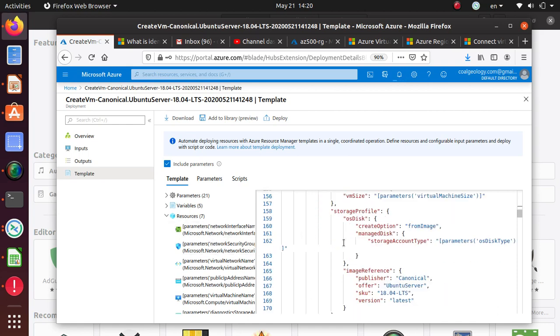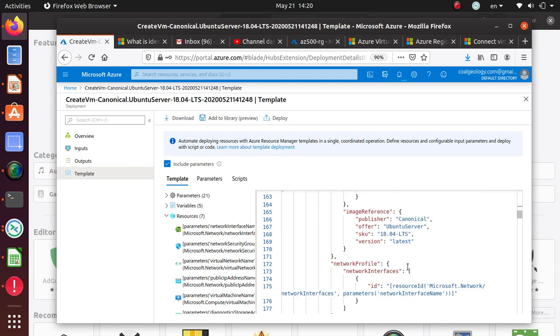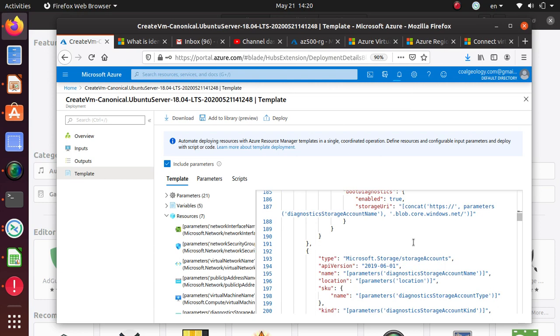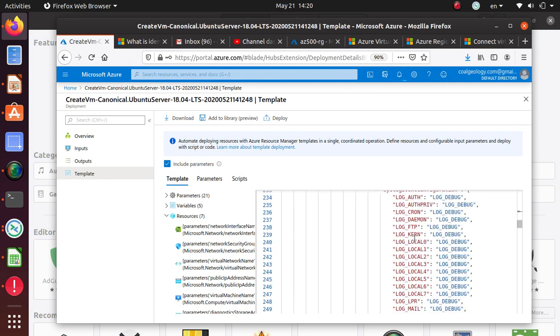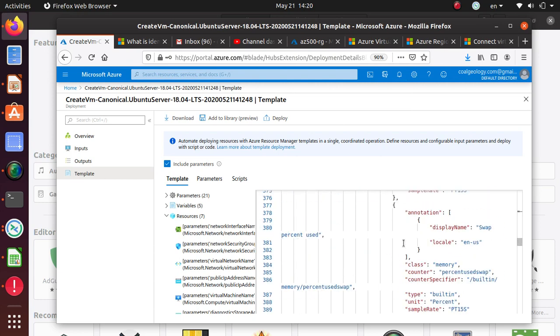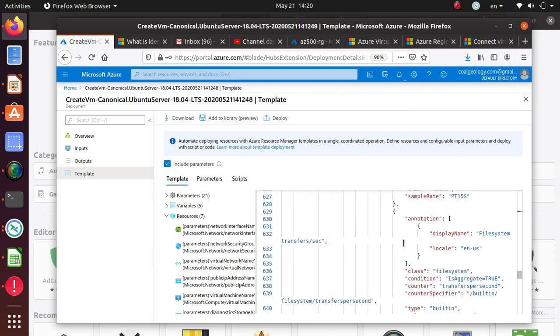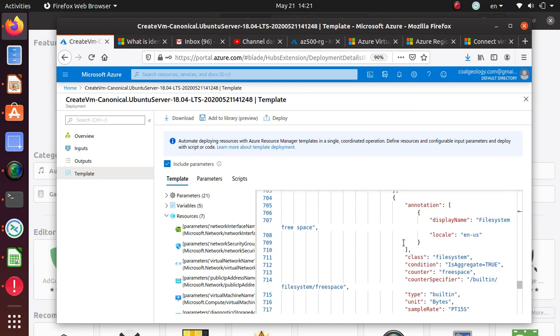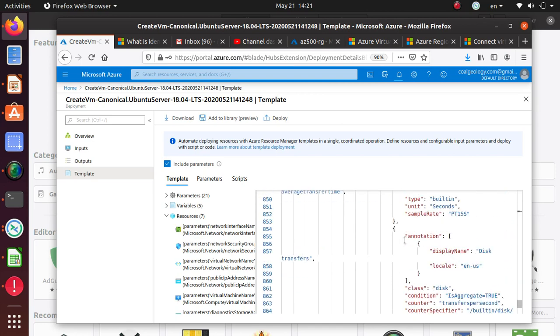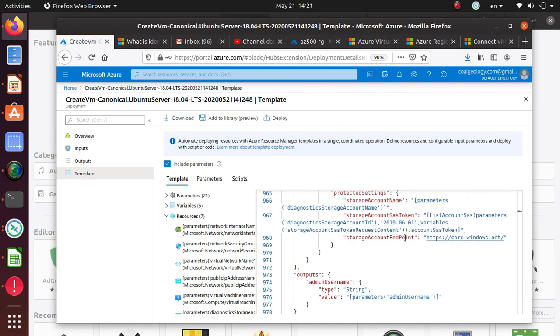And when you come down to some of this, you will see, yeah, SKU is 18.04 LTS, offer is Ubuntu server, publisher is Canonical. So lots of information is in here. So I would recommend that you spend some time to go through it. You don't have to remember everything, but make sure that you understand what are the different things we have and what you can configure.